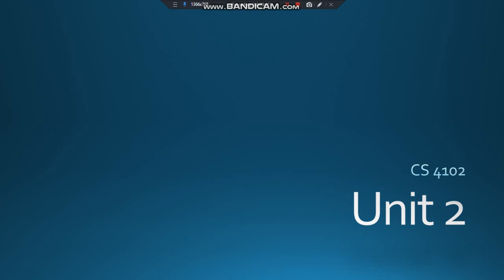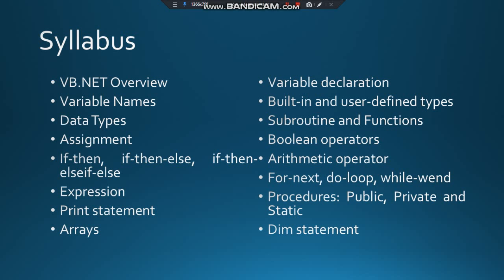Hello students. In the last lecture, we have seen how to write a simple Hello World program using console and forms. So in this lecture, we will have a brief overview of VB.NET. We will discuss its features and some advantages and disadvantages.